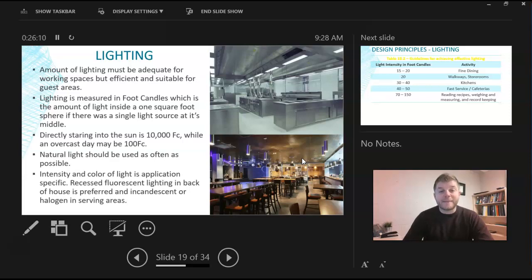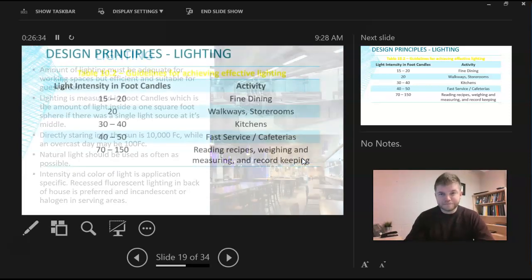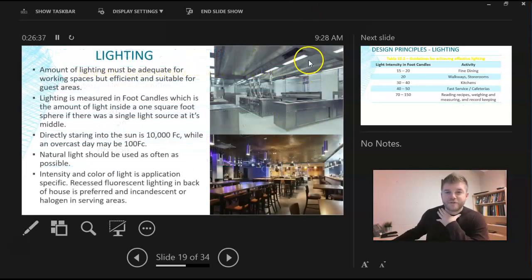Intensity and color of light is also application specific. Fluorescent lighting in back of house is preferred, and incandescent or halogen in serving areas. Fluorescent lighting is bright, but it can glare. It's reflective, whereas incandescent or halogen lighting is not as bright. It's a little more dim or dimmable and doesn't have that huge glare and reflectiveness. As you can see here, there's fluorescent lighting up in the ceiling. It bounces off all this material, but it makes it really nice and bright and easy to work in this area, whereas this incandescent lighting is a little bit muted and more dim.